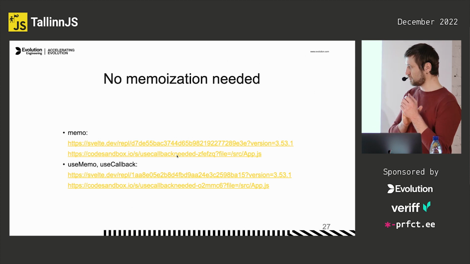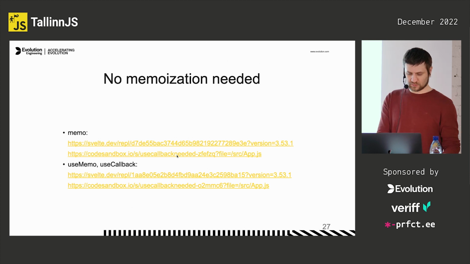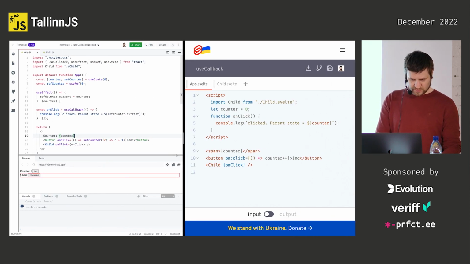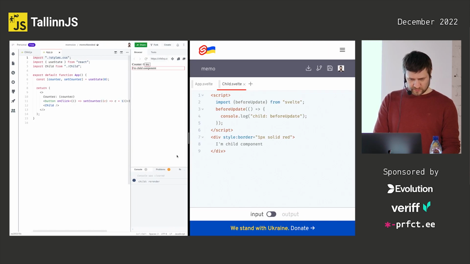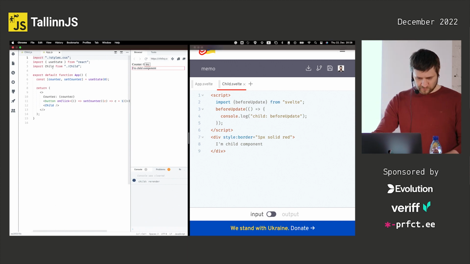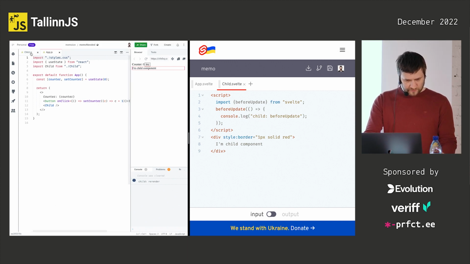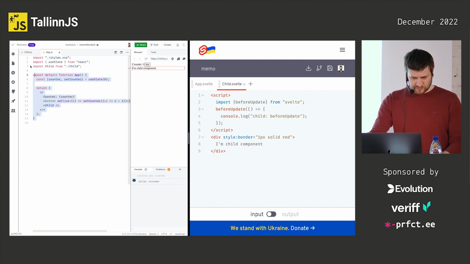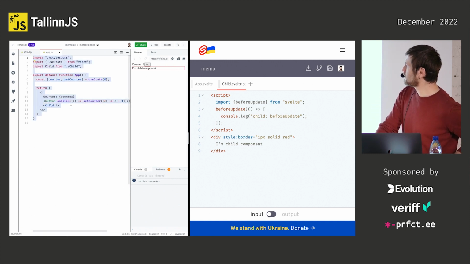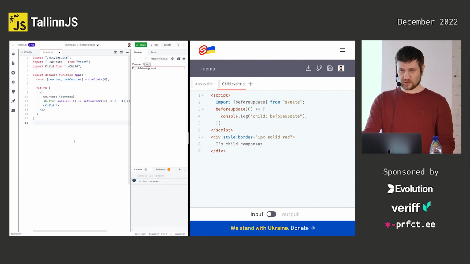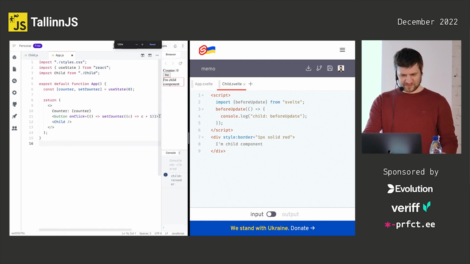And it's also cool that we don't need any memoization at all. For example, we don't have to use memo or useCallback like in React. Let's see how it works. For example, here is an example of use. Let's start with memo, first of all. Here we can see that we have a small application. Can you see this? Okay. Cool. Okay.